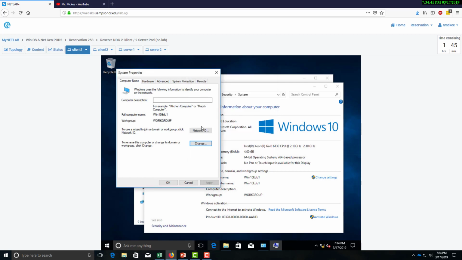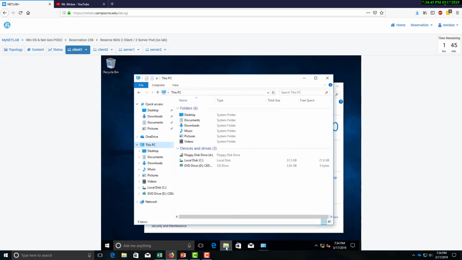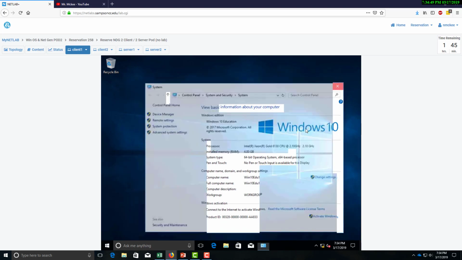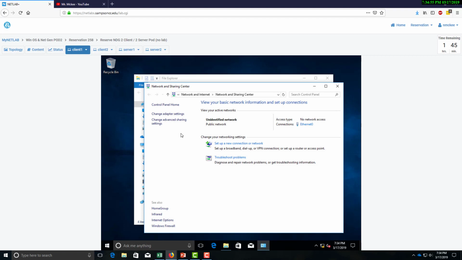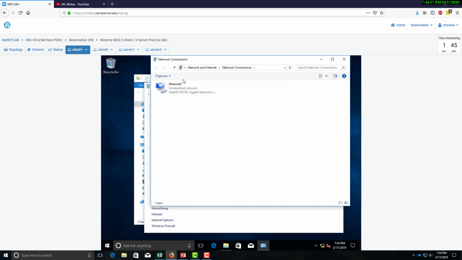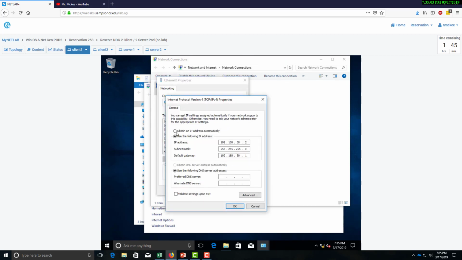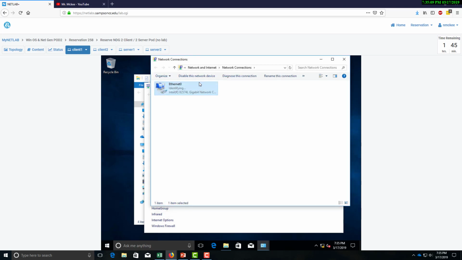Oh, I know exactly what I didn't do. Let's go do this. All right, before you do that, let's go here, right click your network, properties, change adapter settings. This is still set up for a static IP address. All right, let's do this. Let's hit OK. Let's hit close.